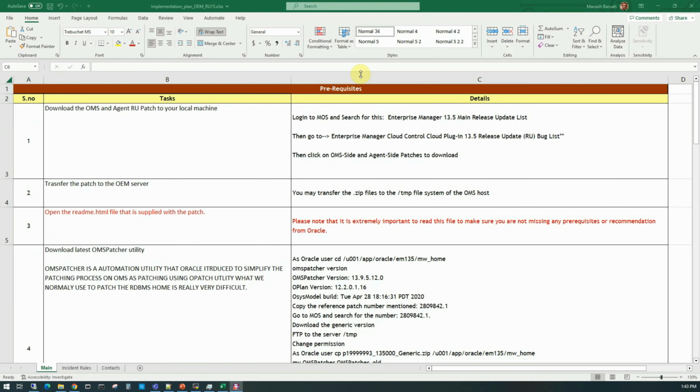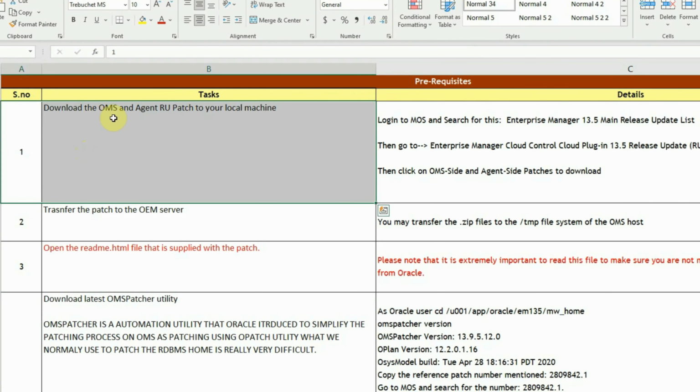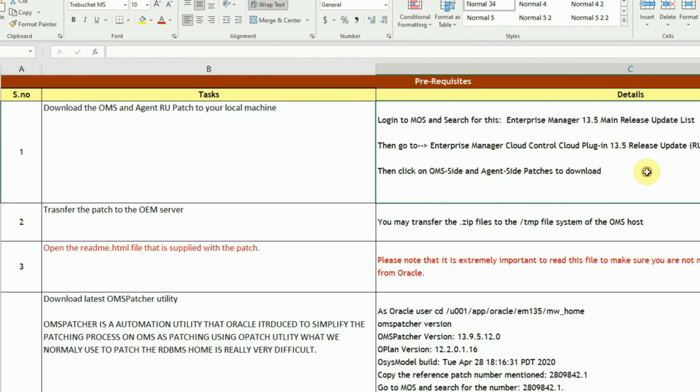And now I will walk you through a list of activities that I put in a spreadsheet in an order in which we will first check the prerequisites of applying the release update, then we will actually apply the release update, and then we will validate. First, in the prerequisites section, step number 1, download the OMS and the agent side RU patches to your local machine, and that has been already completed.